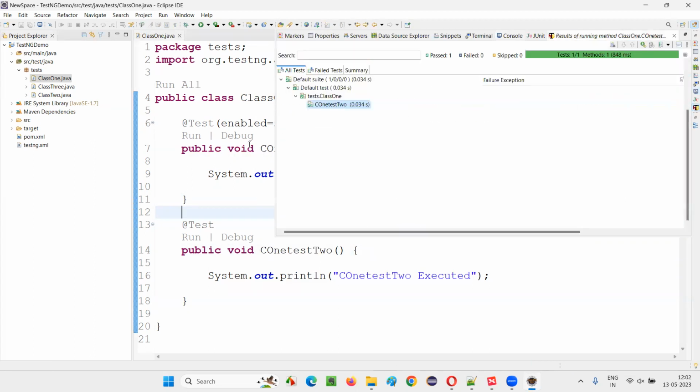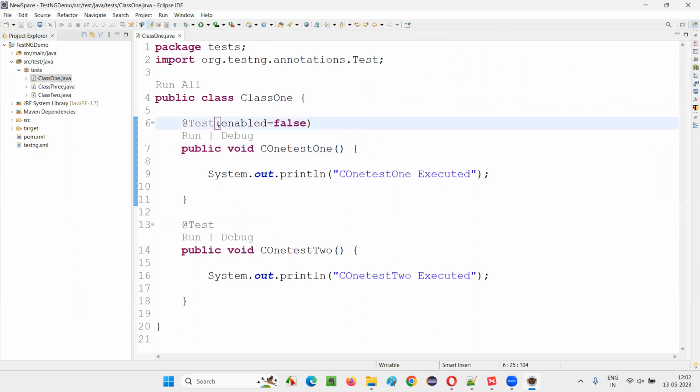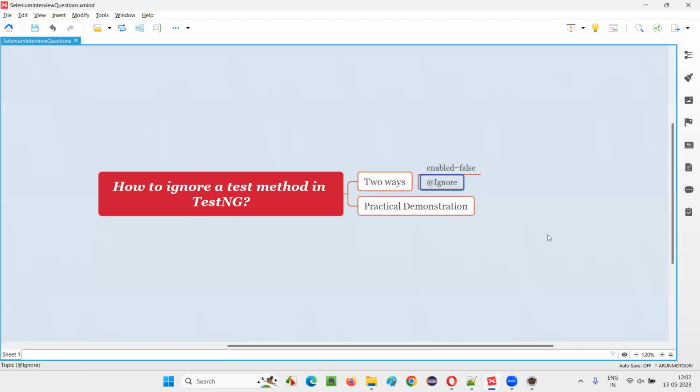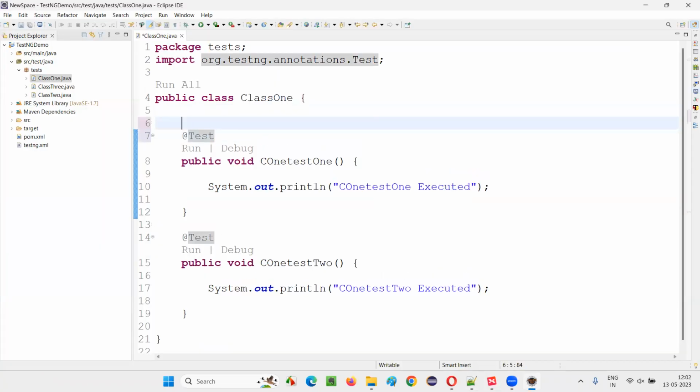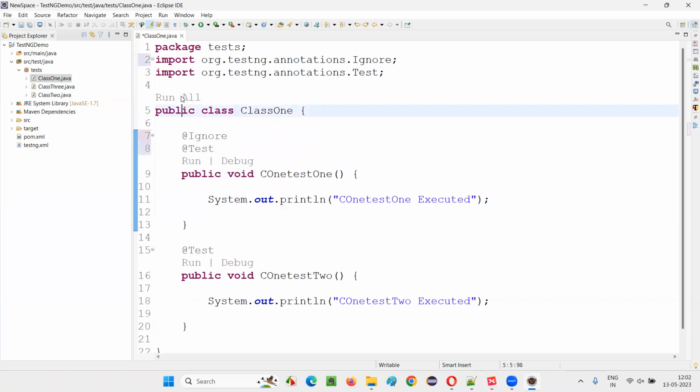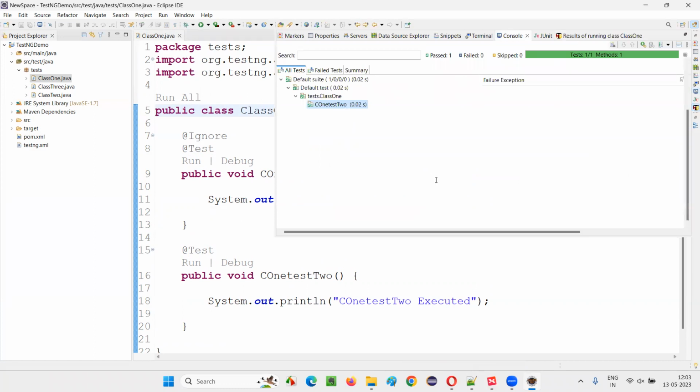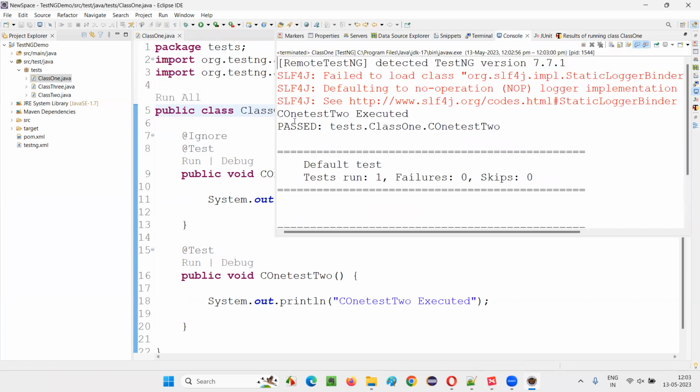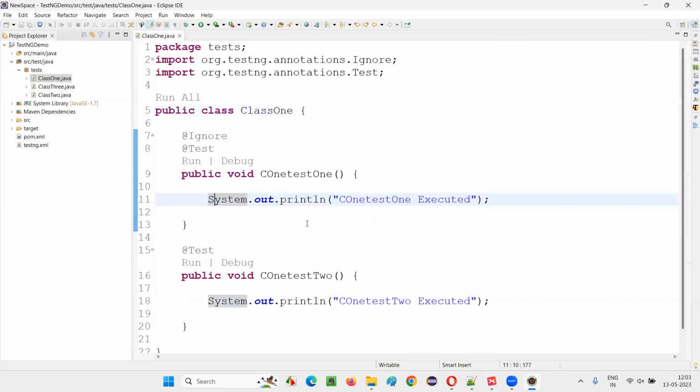Now the next thing is, there's another way I told you. Apart from this, there's another way, that is you can specify this @Ignore annotation. On top of the test method, you can write @Ignore annotation and import this @Ignore annotation from TestNG. Now again, run. Only one test is going to run, that is the second test, and the first test will be ignored. Only one test got executed. That is C1 test 2 got executed, but this one didn't get executed.